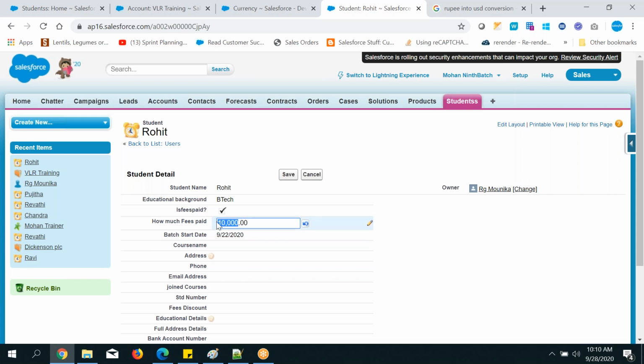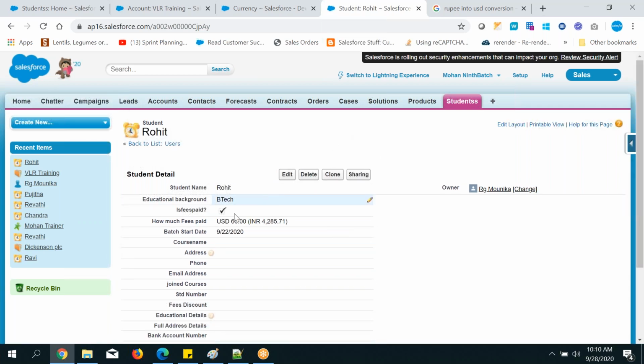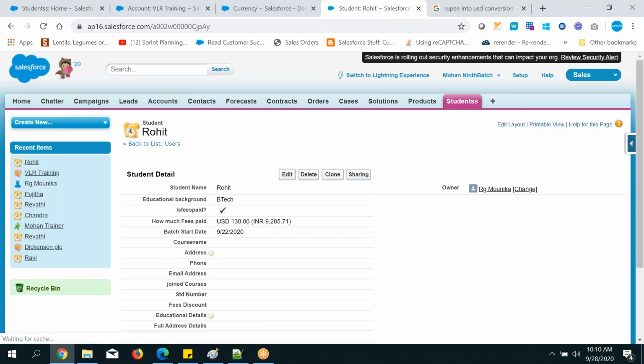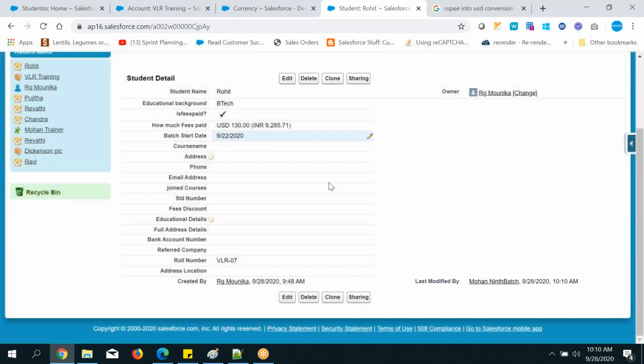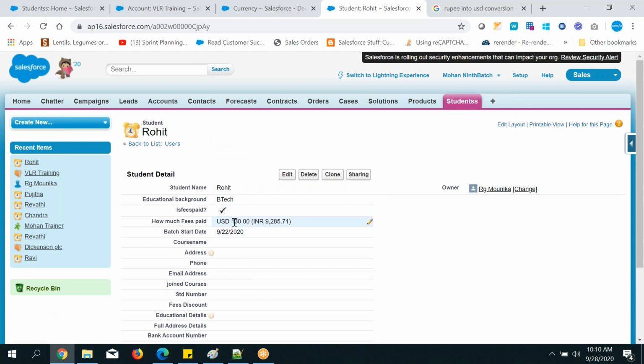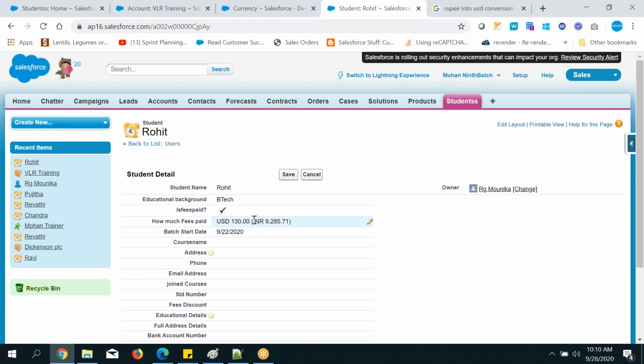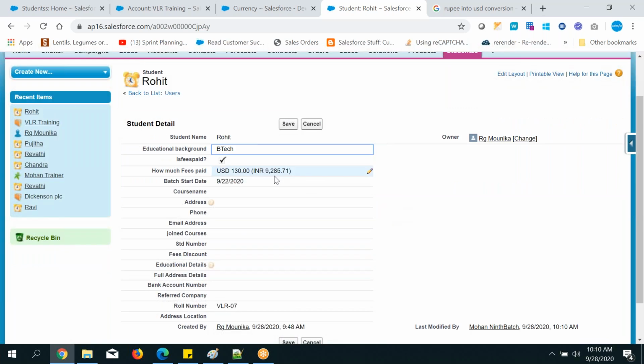Around 60 US dollars, something like that, right? So 4,000 is 120 US dollars. You can see here, if business users in the USA are working and entering their student details, they can enter 130 US dollars, and it is converted into Indian rupees, like 9,285 rupees. Salesforce is converting this, not me.